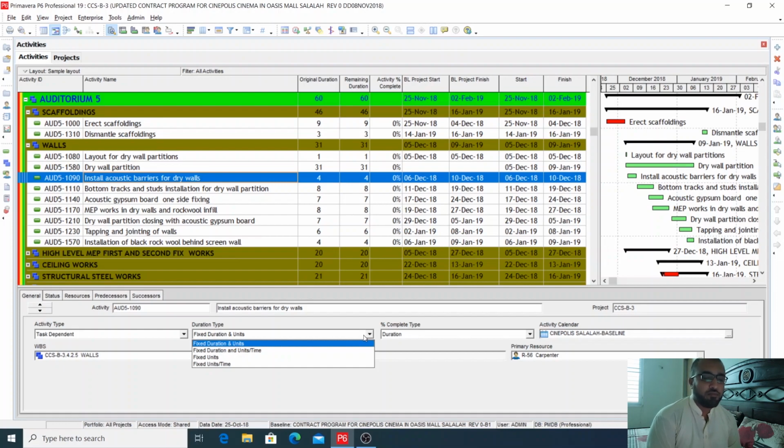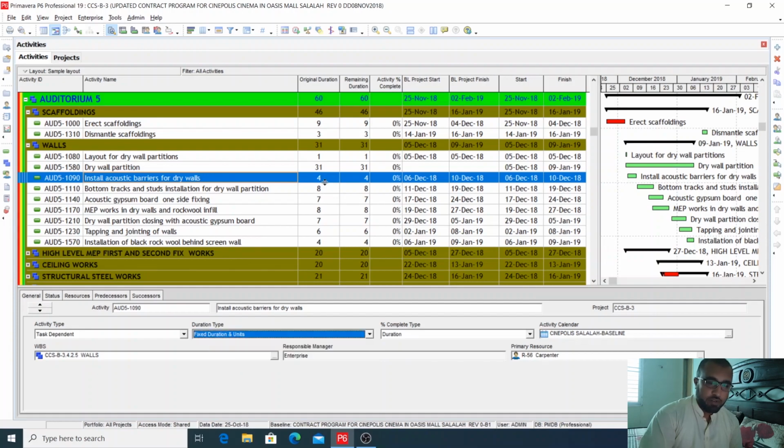your units. For example, the quantity of this drywall partition is 500. Okay, so if you increase this quantity to 600 or 700, the duration that you have already given here, for example, 4 days, will not change.